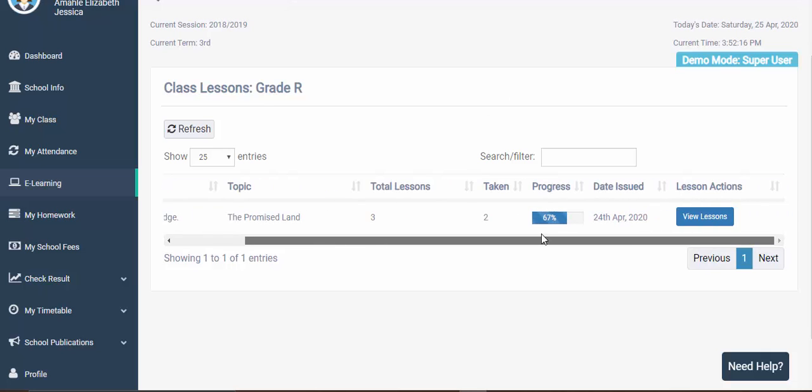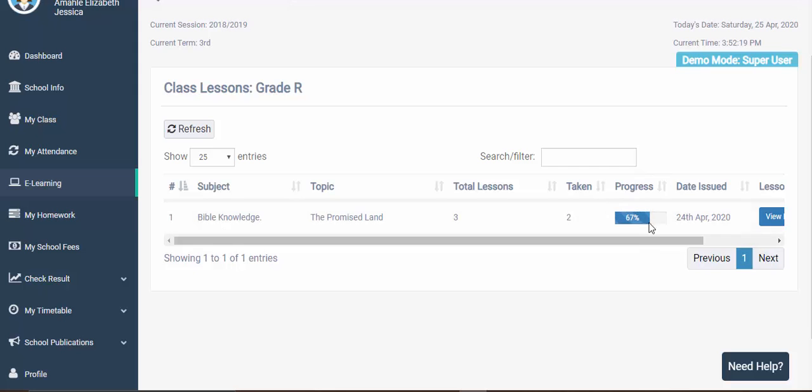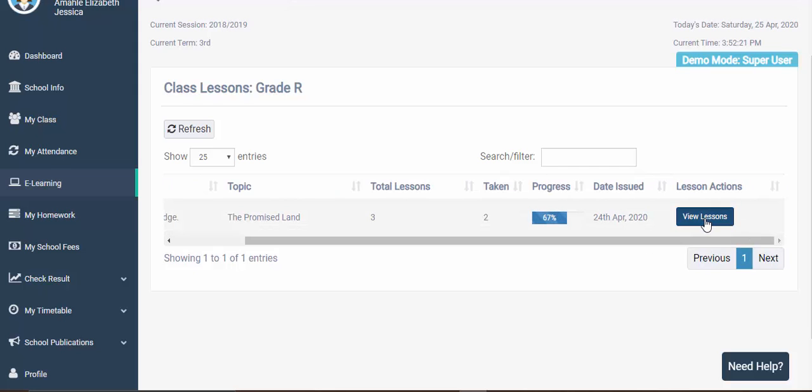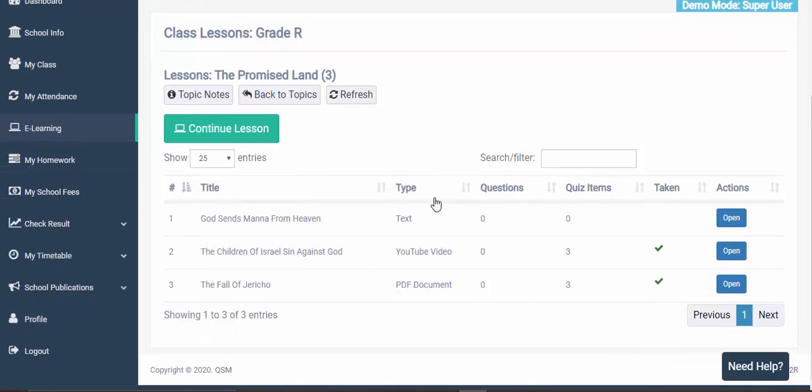So what we are going to do now, as a student, is view the lessons created under the Promised Land. On this page, you can see the lessons under the Promised Land. We have God sends manna from heaven, the children of Israel sin against God, and the fall of Jericho.